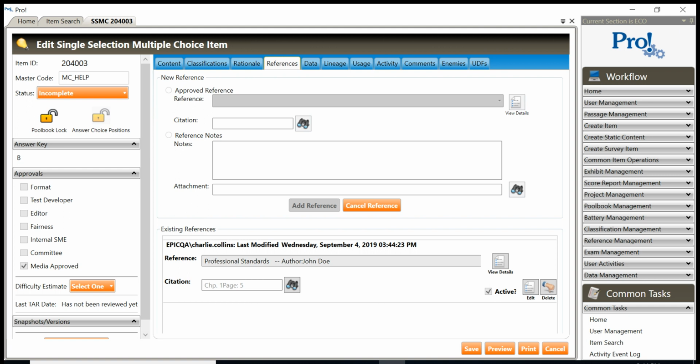To enter a reference note, which the reference librarian may later use to create a new approved reference, click the Reference Notes radio button. This will activate the Notes and Attachment field. Enter a reference note.